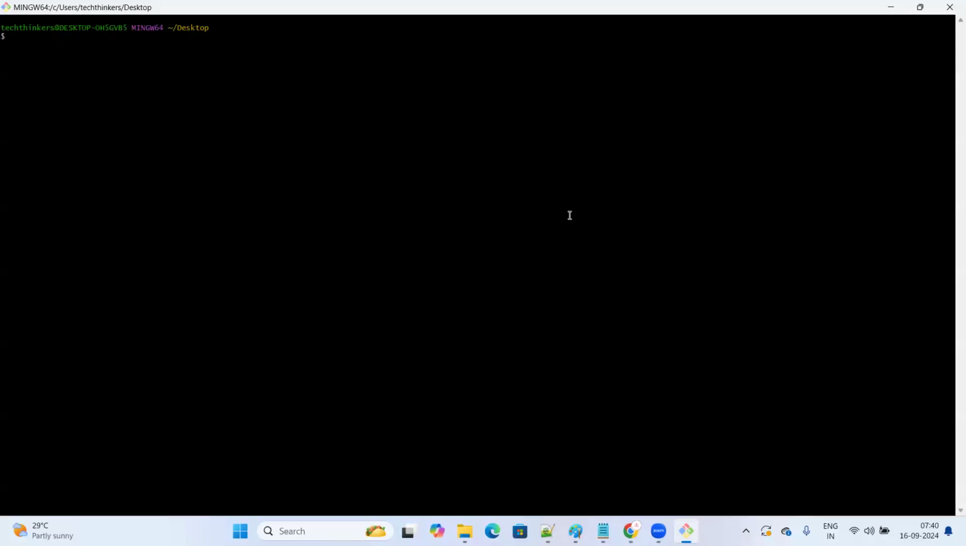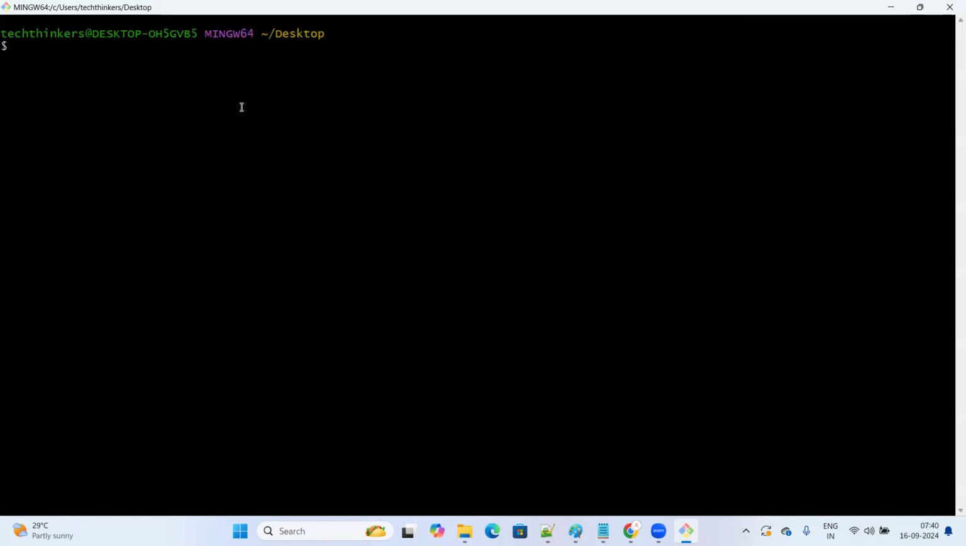Okay. Can you see here? We are able to see. Just now we have opened the Git Bash terminal. Can you see the Git Bash terminal? Yes, this is the Git Bash terminal. What is the purpose of Git Bash terminal? I'll tell you. If I want to run some Git commands, we should install Git Bash.